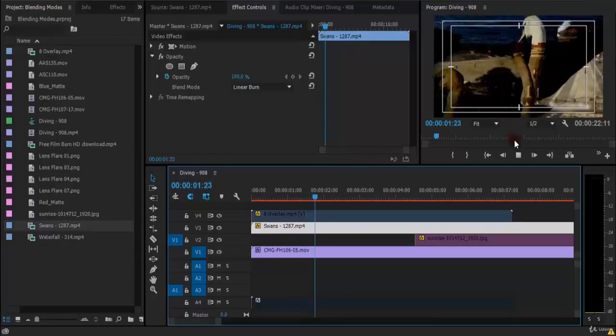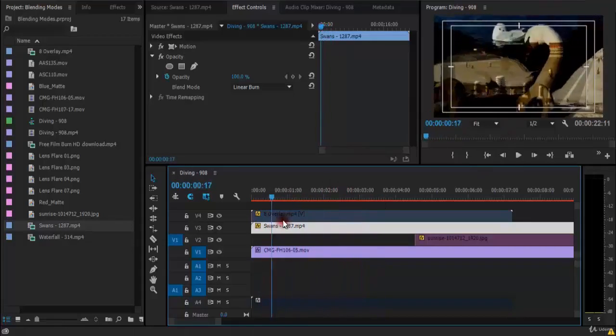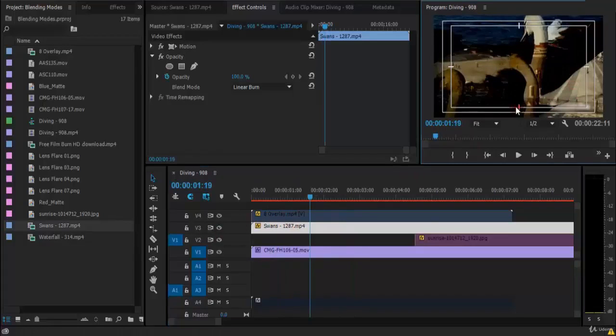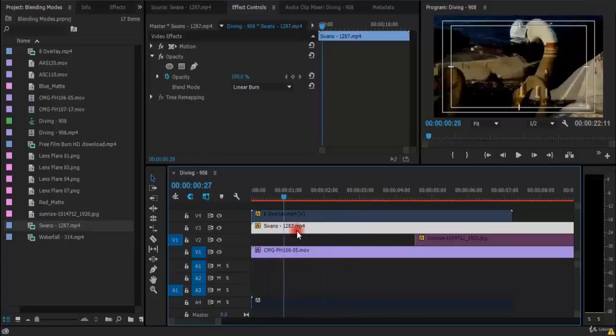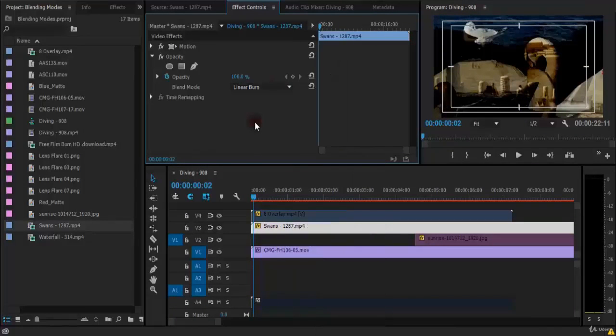Through this footage, it is very easy for you to understand, as this footage of swans contains both white color information as well as darker ones. So it gets very easy to understand the difference between these color blends. So the next is darker color.